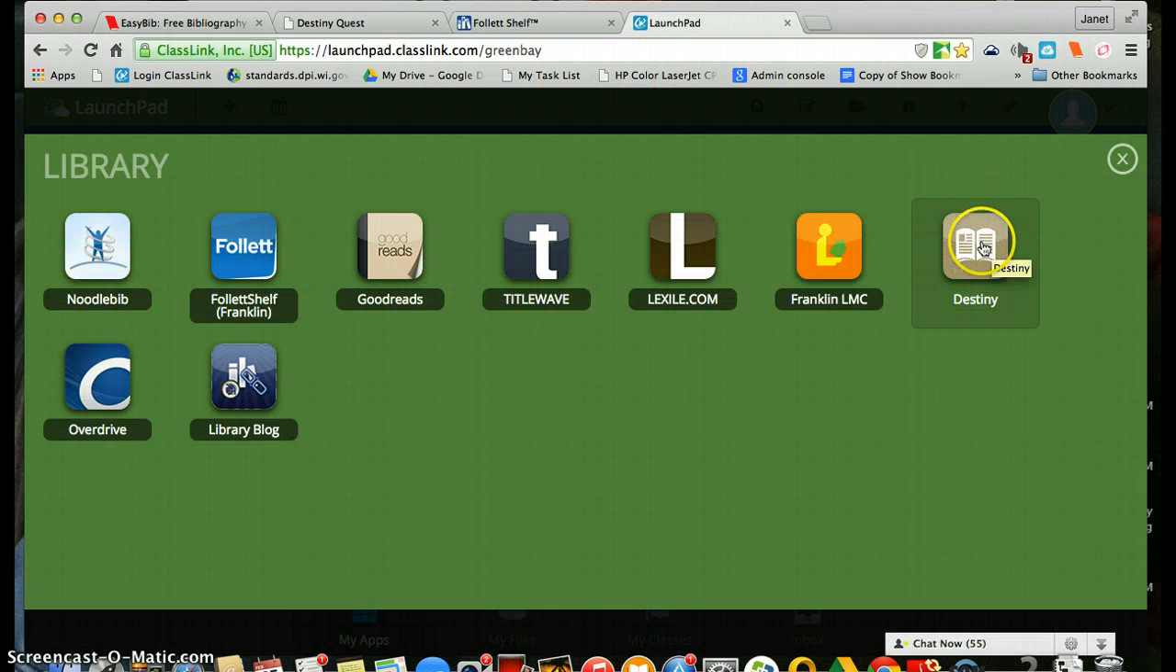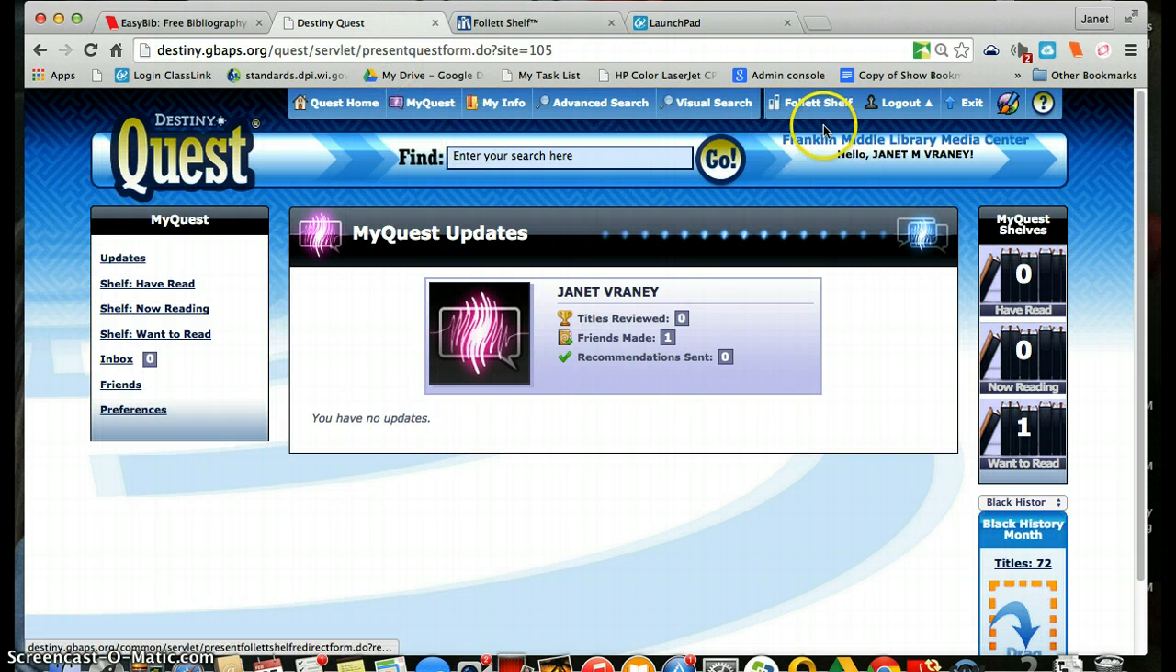Destiny looks like this on your Launchpad, and then you're going to log into Destiny with your computer username and password, and from there you're going to click on Follett Shelf. If you ever have trouble getting into Follett Shelf, go in through this Destiny program and you should have no problem. So please get your Easybib, Destiny, and Follett Shelf and Launchpad up and get logged into all these accounts. Pause the video and do that now, and then restart the video.